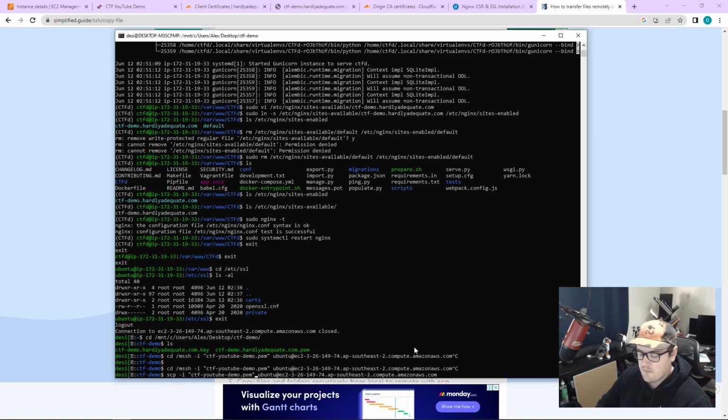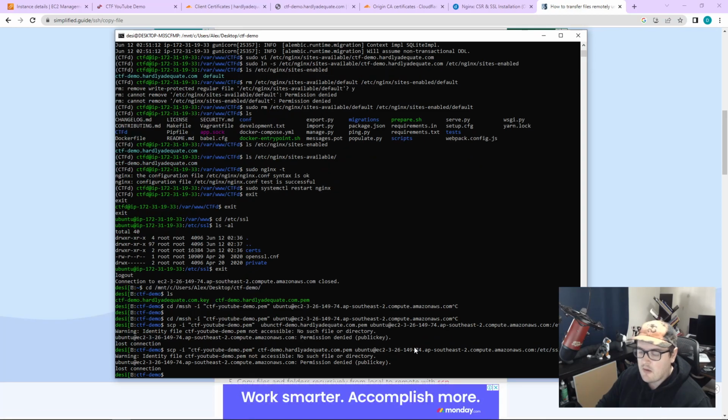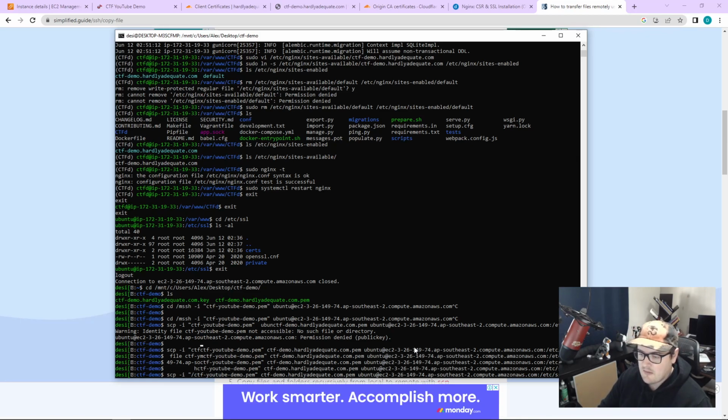We want to take the local file. So I'm going to do this one at a time, .pem. And we want to put a colon, and then we want to tell it where we want it to go. So we want to put it in /etc/ssl, and we want it to drop it in there. Permission denied, public key. Oh, hang on. It's because I've changed directory from where I was to use the key.